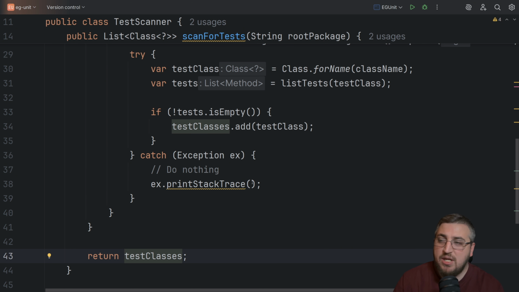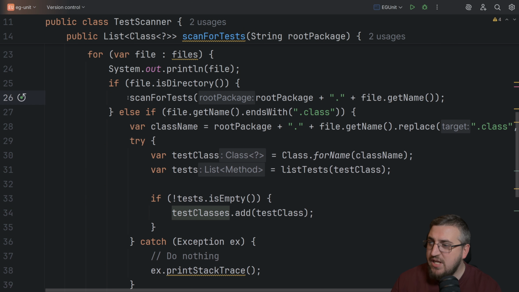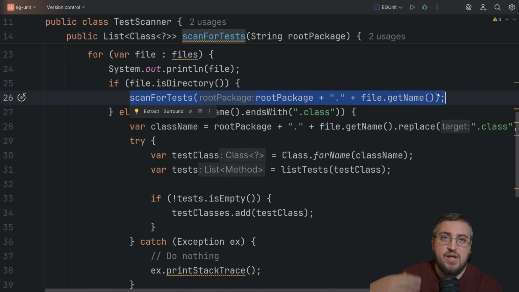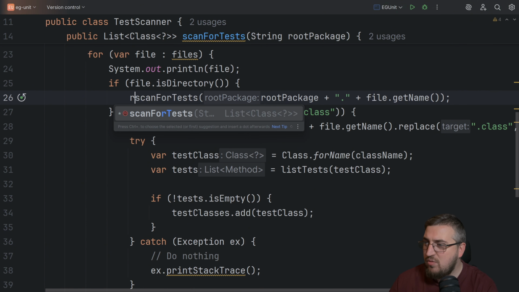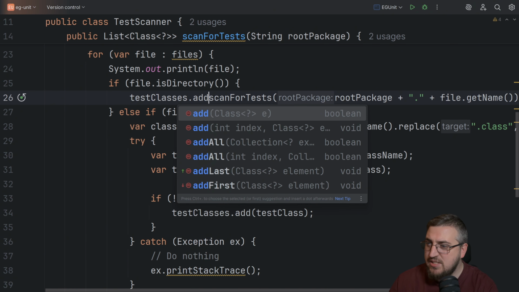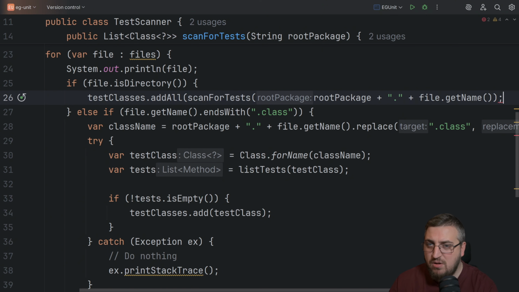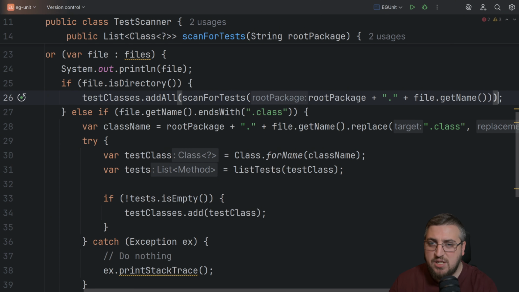And one more thing, remember that recursive scan, we will find more classes here. So we would also need to add them to our test classes if found. So add all that was inside this list.